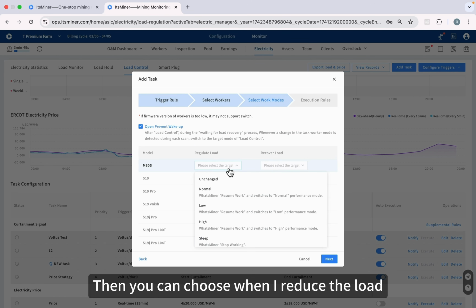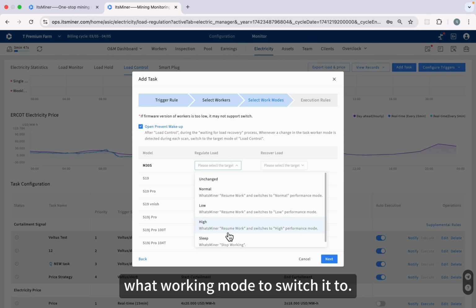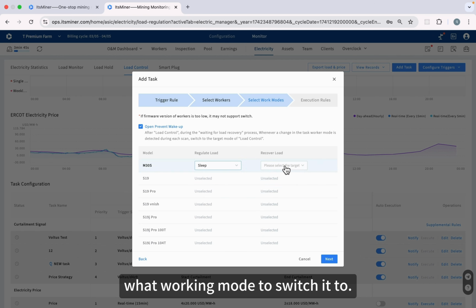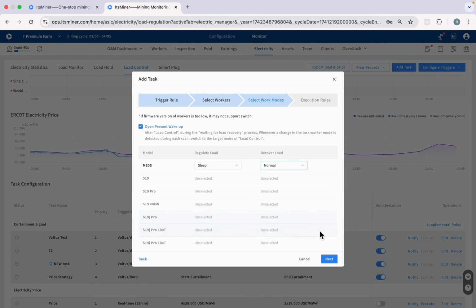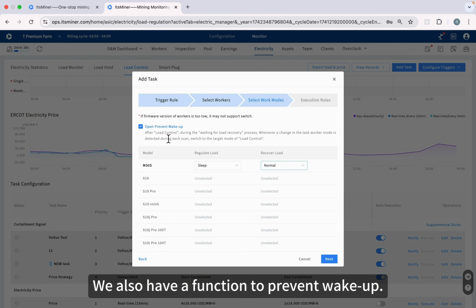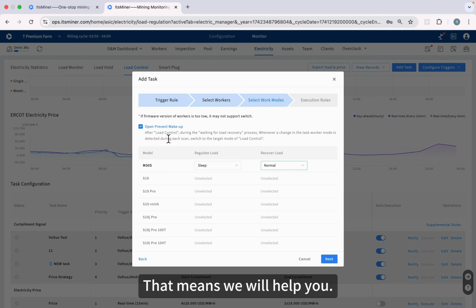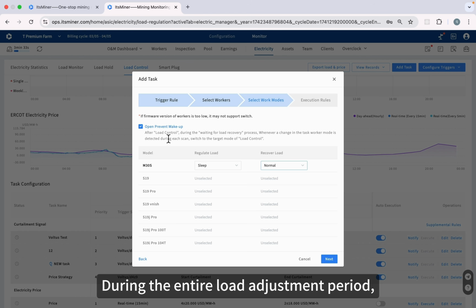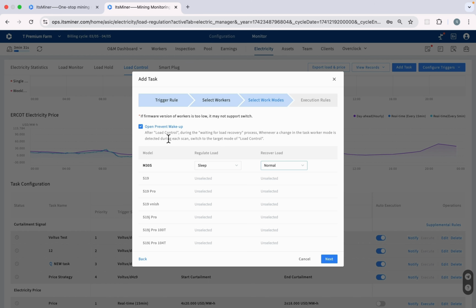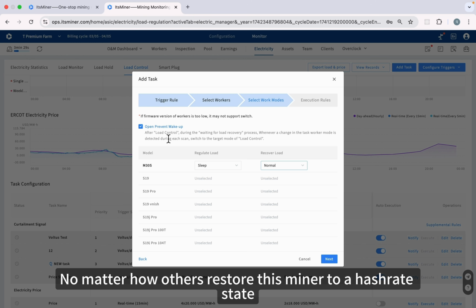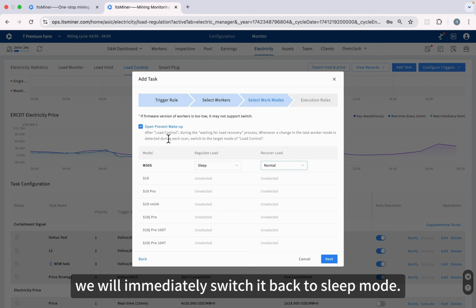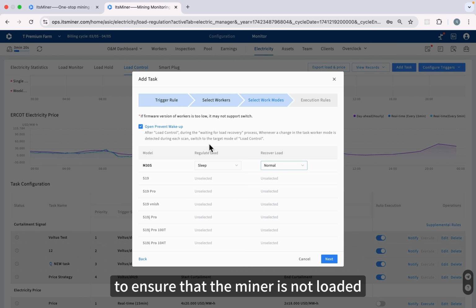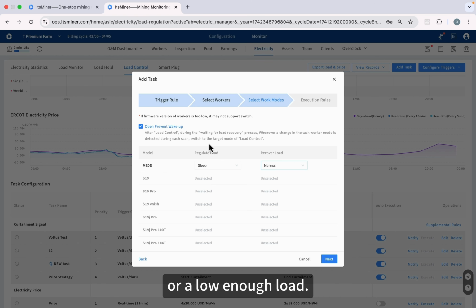Then you can choose what working mode to switch to when I reduce the load, and what working mode to switch to when restoring load. We also have a function to prevent wake up. That means we will help you during the entire load adjustment period: no matter how others restore this miner to a hash rate state, once we discover it, we will immediately switch it back to sleep mode to ensure that the miner is not loaded or at a low enough load.